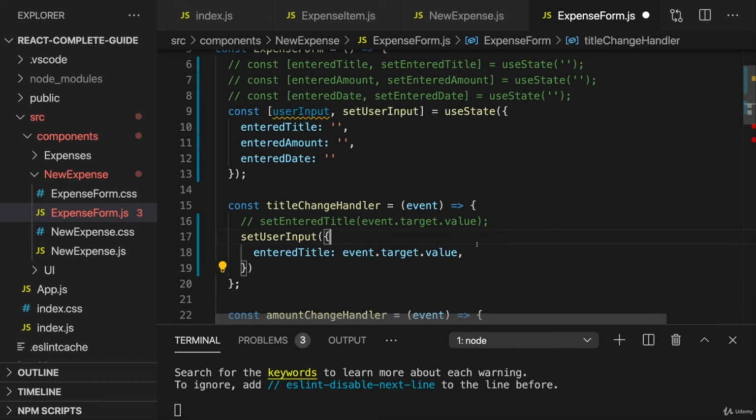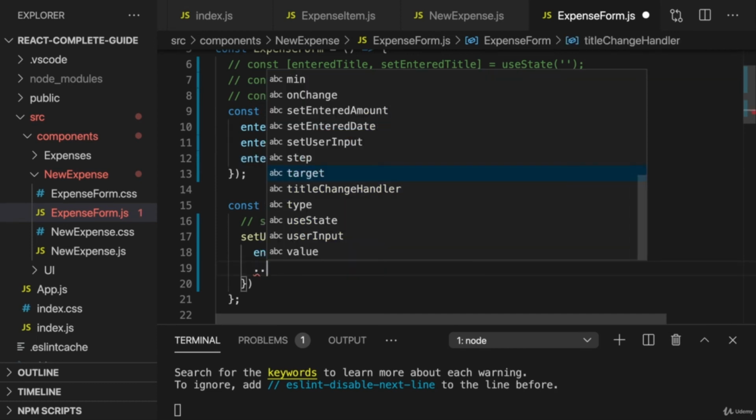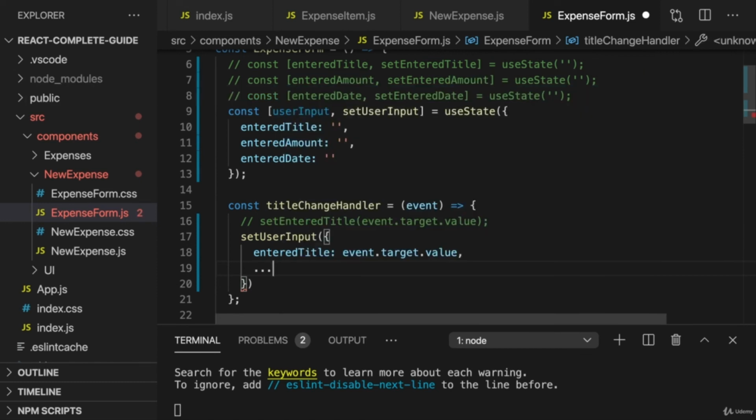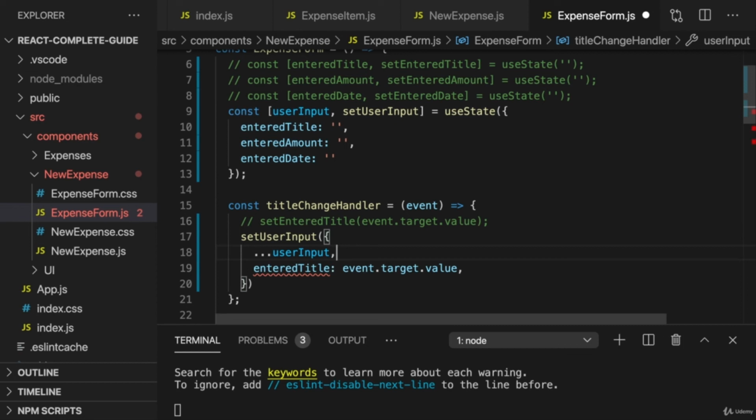And to do that, you manually need to copy the other values which you're not updating here. So if you are updating the title, you also want to copy in the existing values for amount and date. And one way of doing this would be to use the spread operator, which is a default JavaScript operator in modern JavaScript. And you copy in user input like this. Actually, you do this first. And then you just override entered title.